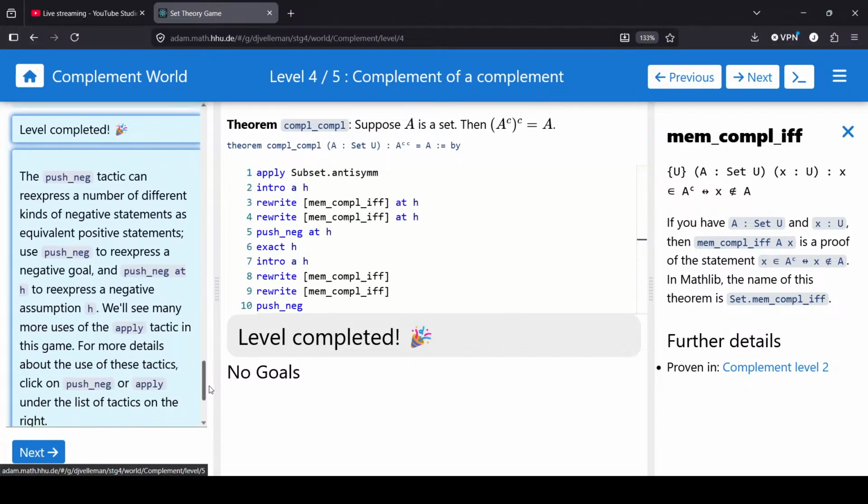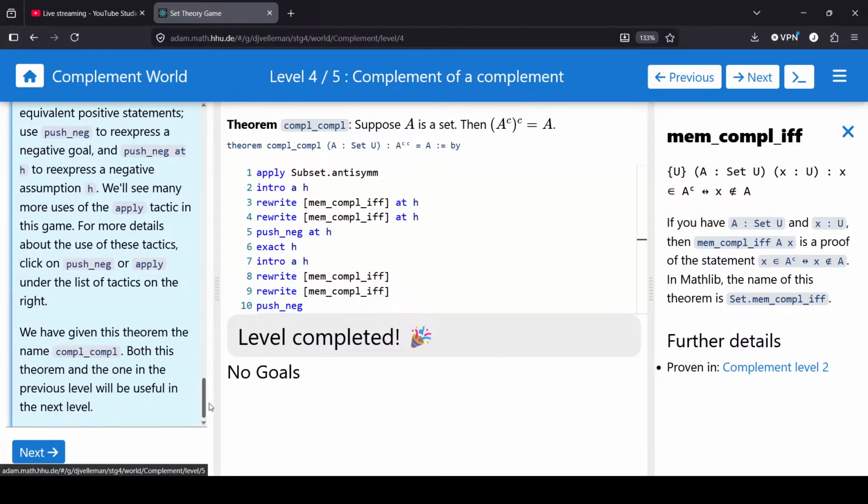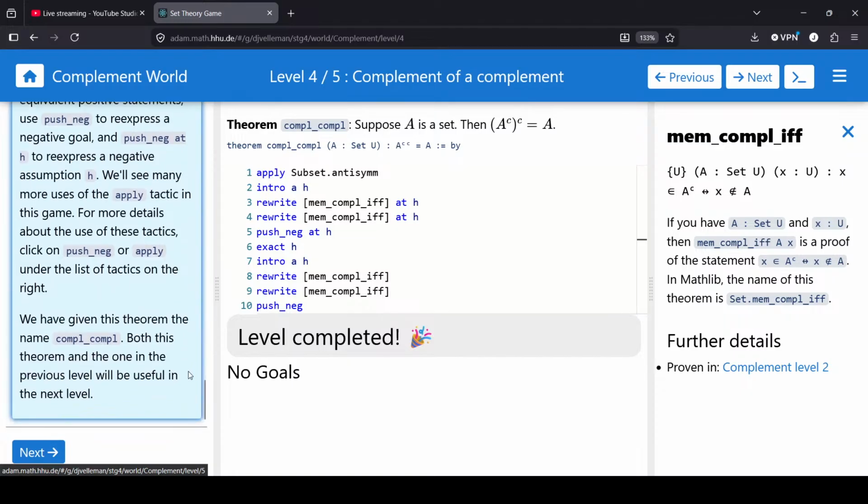The push neg tactic can re-express a number of different kinds of negative statements as equivalent positive statements. Use push neg to re-express a negative goal, and push neg at H to re-express a negative assumption H. We'll see many more uses of the apply tactic in this game. For more details about the use of these tactics, click on push neg or apply under the list of tactics. Yeah, I've already done that.